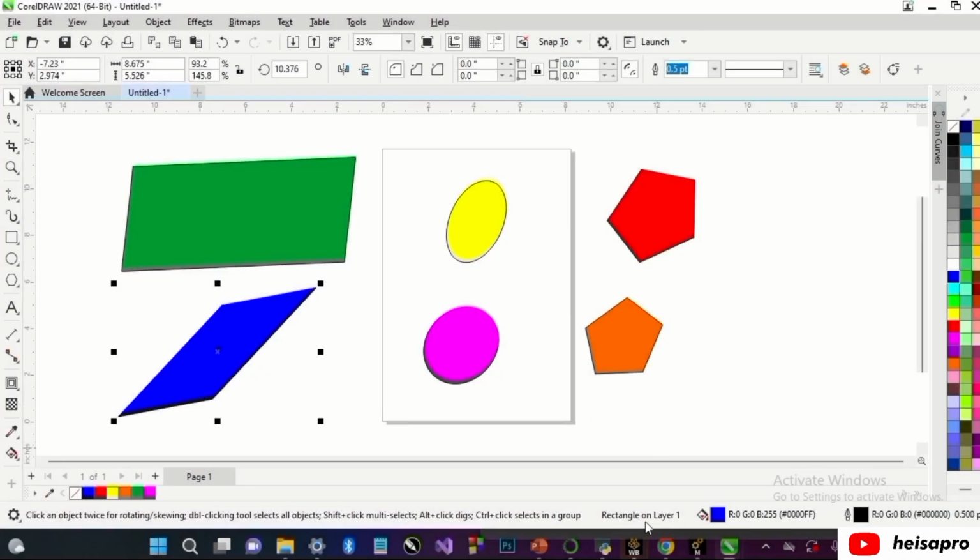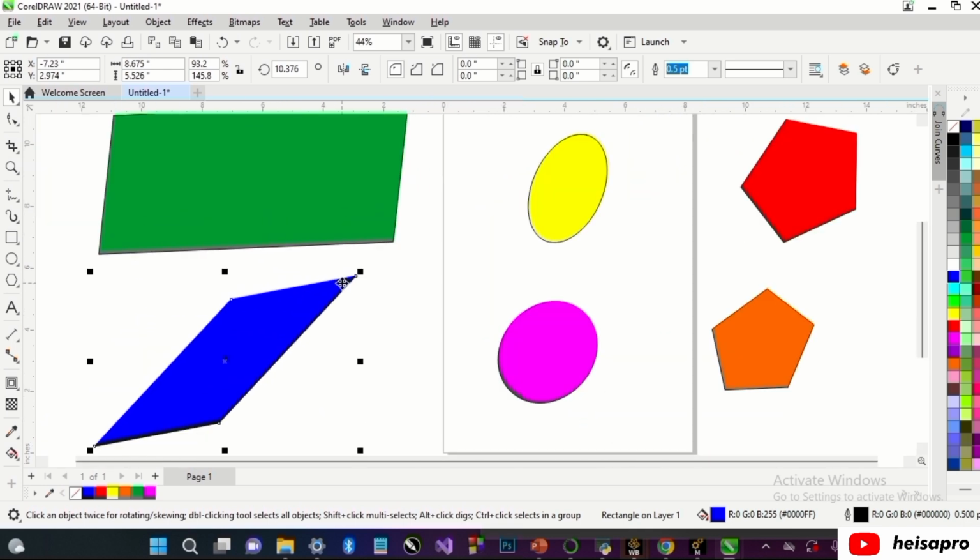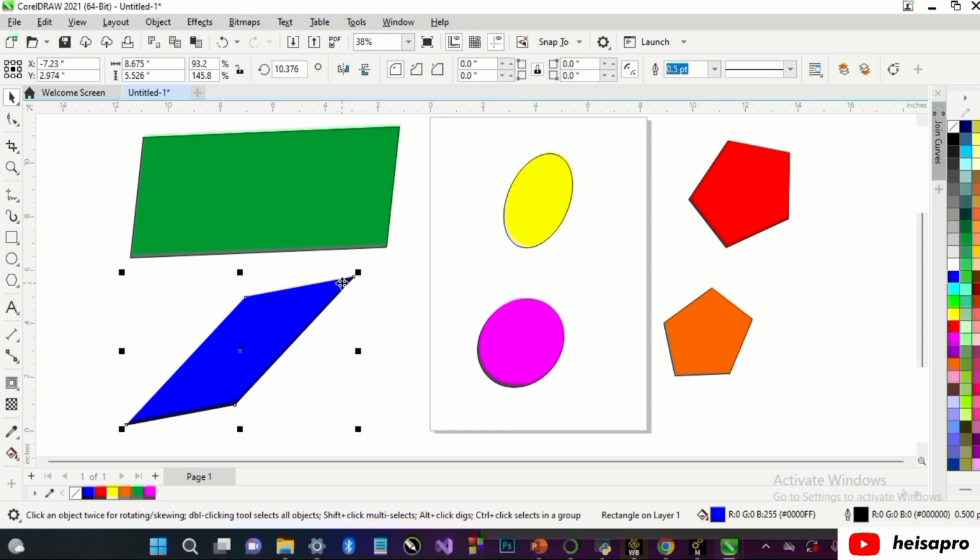Now if you come down to the status bar, you would see that we have a rectangle on layer 1. That means a rectangle has been selected and it has fill and outline properties. Now the fill is the color we added to the object, and as you can see it has RGB properties, while the outline is the black border around the object. So if you notice, you would see that the object has a black border around it, and that is what is referred to as the outline.